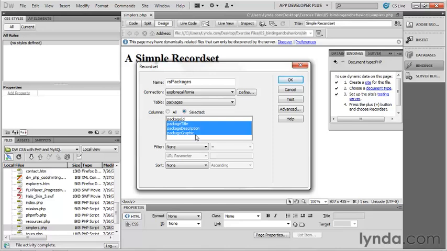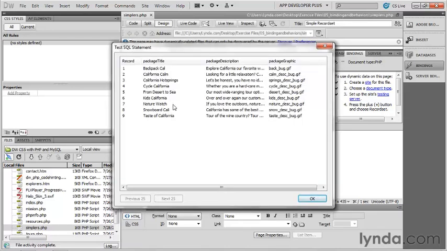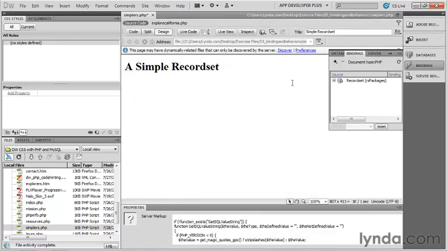Now I'm going to test my record set by clicking the Test button. That shows me the data that's returned from the database. I'll click OK to close the dialog, and then I'll also add a sort parameter. I'll pull down the sort list and choose Package Title, and then I'll leave the second option set to Ascending. Now I'm ready to insert the record set into my current web page. I'll click OK, and I won't see any changes to the page in Design View.